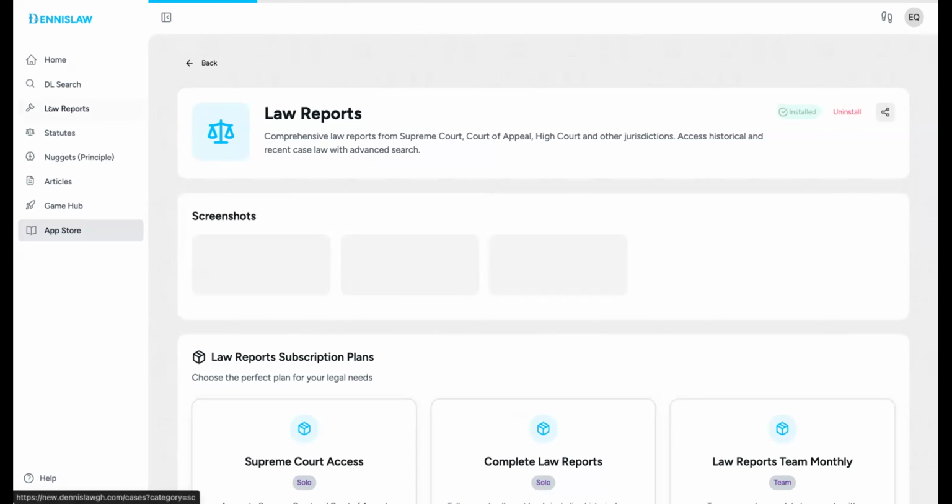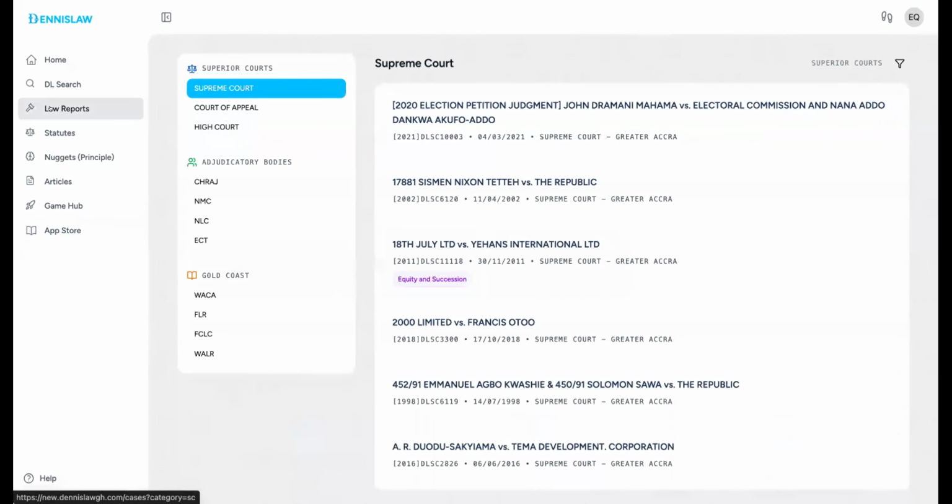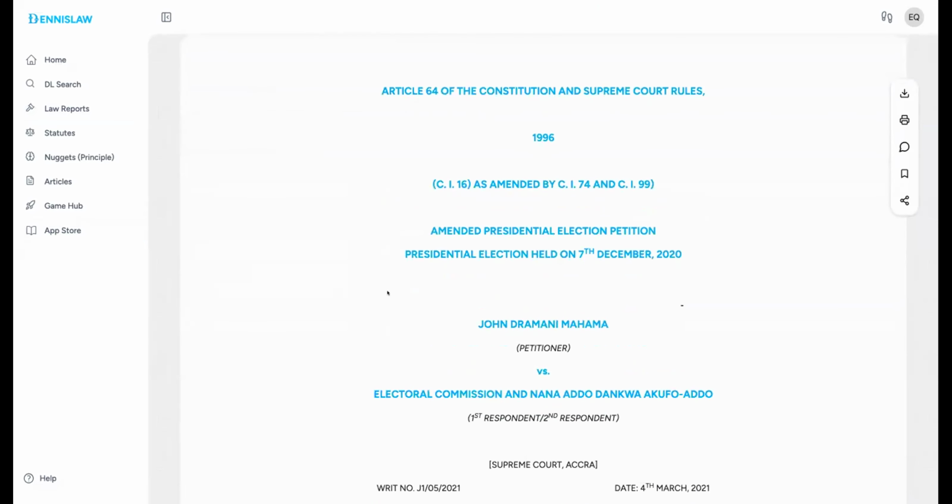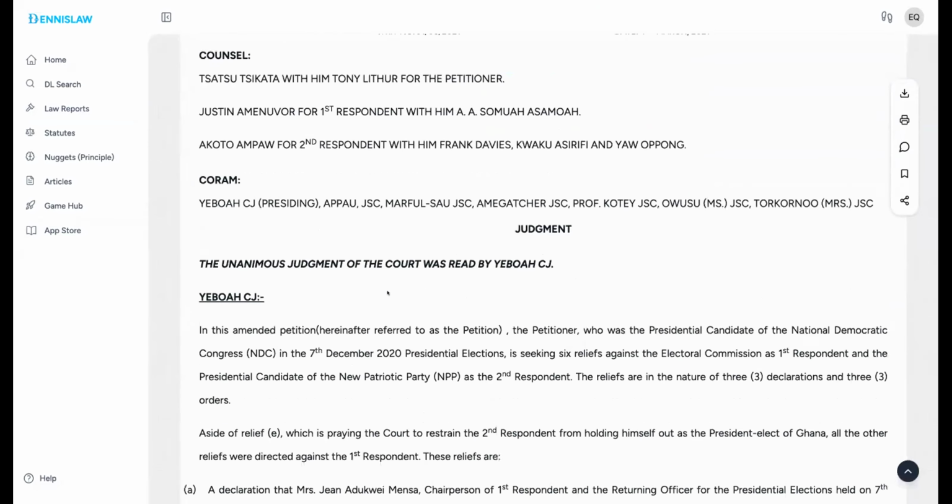Now I have the law reports here. So I can easily, let me just open this, just to go through how the law reports now look when you access them on Dennislaw. But of course, realize that we've still grouped them: superior courts, and then some of the adjudicatory bodies are also listed there for you. Now, when you open a case, this is how it now looks.